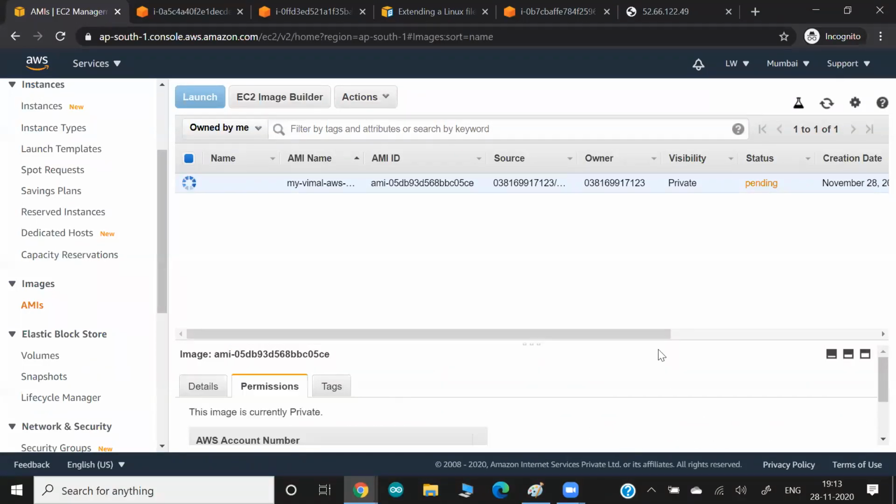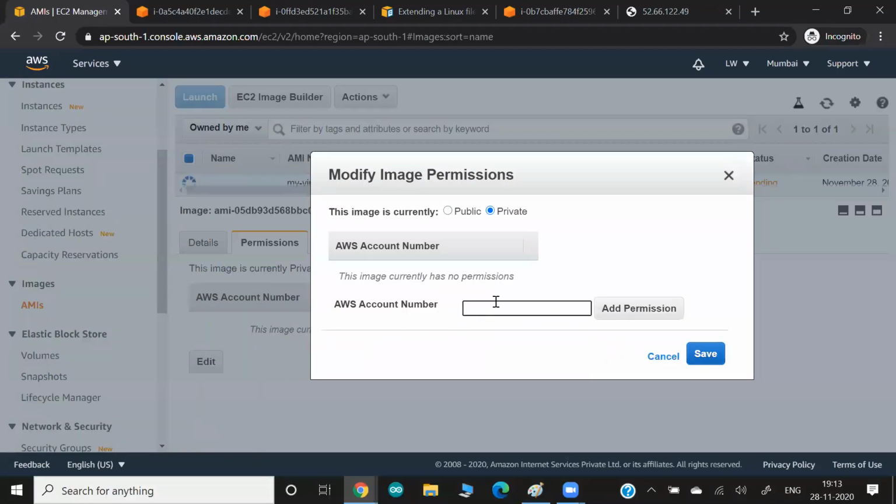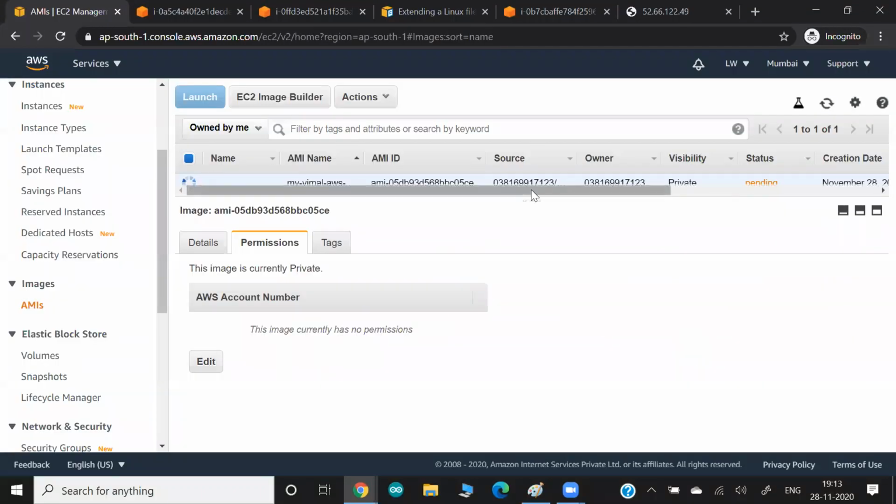You can change the permissions from here, or you can share the image per account also. So you have your own account, so it's private, but I can put in your account number, and this image will come into your account also. Whatever account numbers I want to share with, only those people can use my images. So you can maintain those permissions over here.